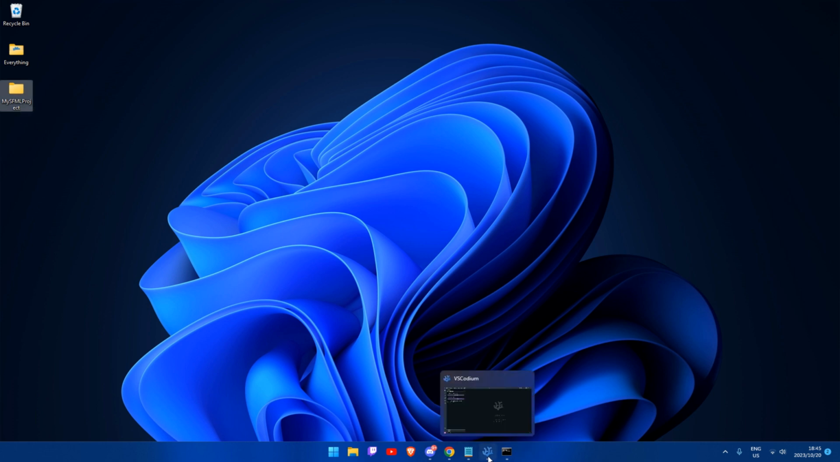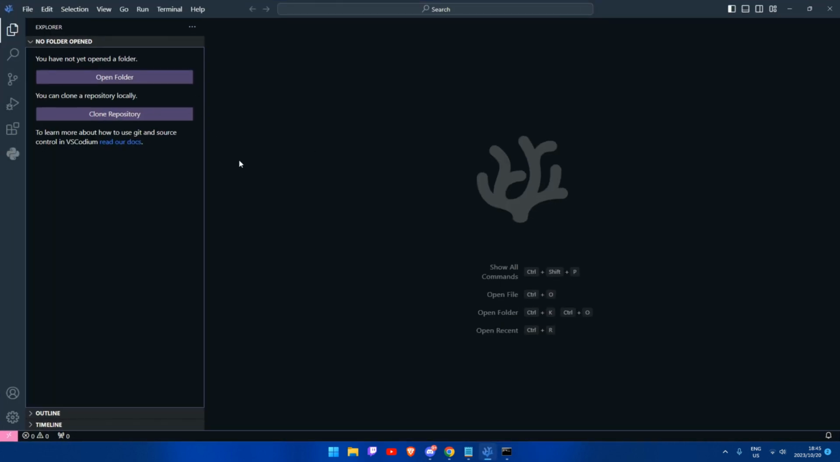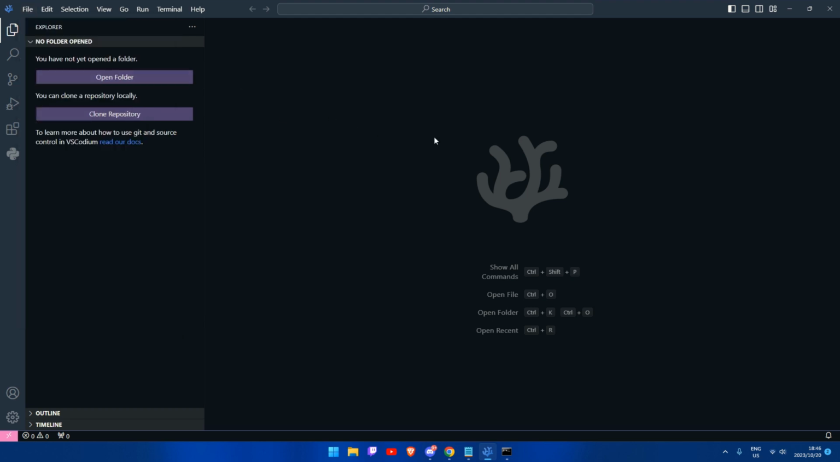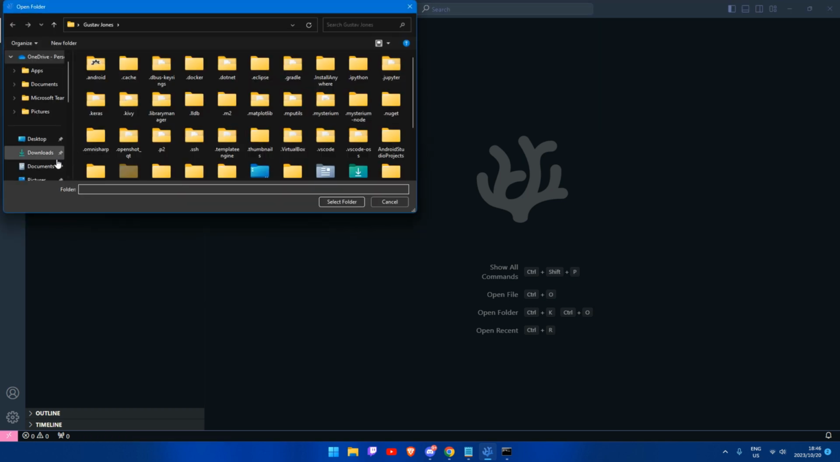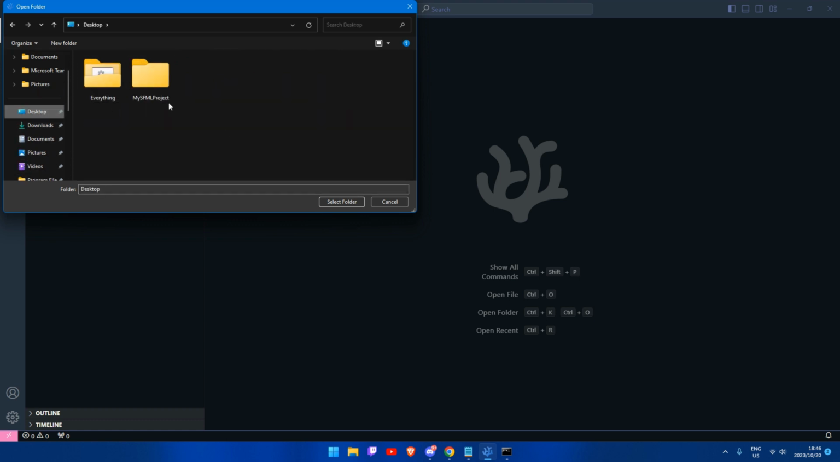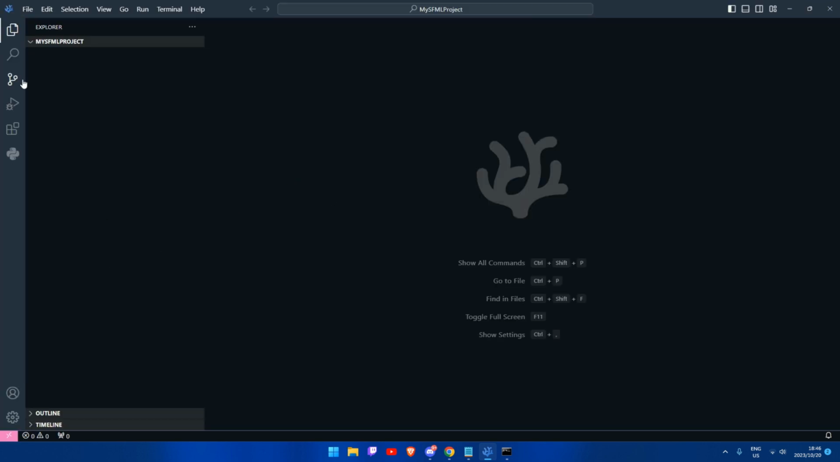So now we can open VSCodium. Now it would look something like this, and then you can head to File and select Open Folder, or click here, or optionally press Ctrl K and Ctrl O. This will open a dialog to select a folder. Mine was located on the desktop, and I'll just select it. Great, now you've got your project folder inside VS Code, and now you can start working on it.